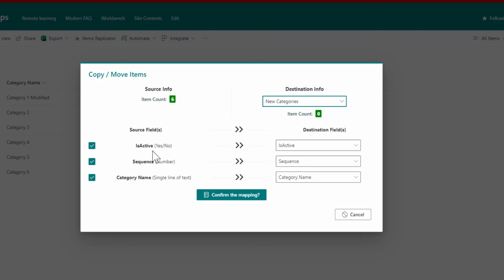Even if you have multi-line of text, people picker, taxonomy columns, it won't be displayed in this dialog. Only the supported field types are displayed here. And even in the destination fields, only those field types are displayed and mapped. For example, since I have replicated the source and the destination list, they will have the same fields. So you can see here automatically the fields are mapped.